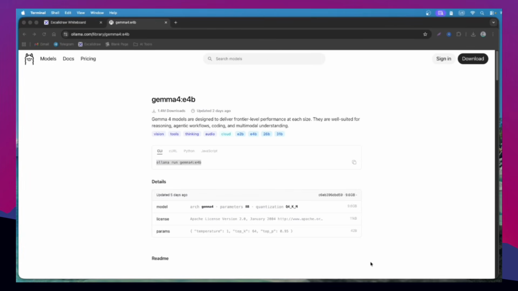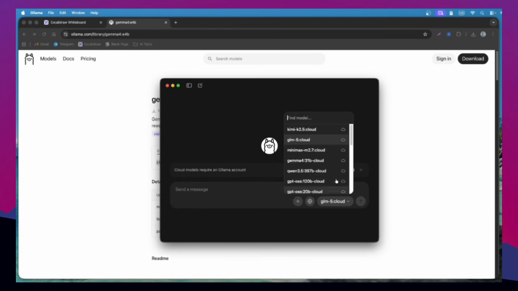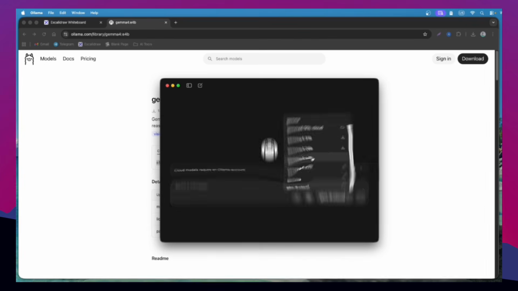After downloading this, if you go to Ollama, then in the models section, you will find it. For example, if you search Gemma, you will see that it is downloaded. If you need to download any model here, you can directly click the download button and it will automatically download to your environment. So it is very easy. As I have already downloaded Gemma 4 E4B, now I can use it.